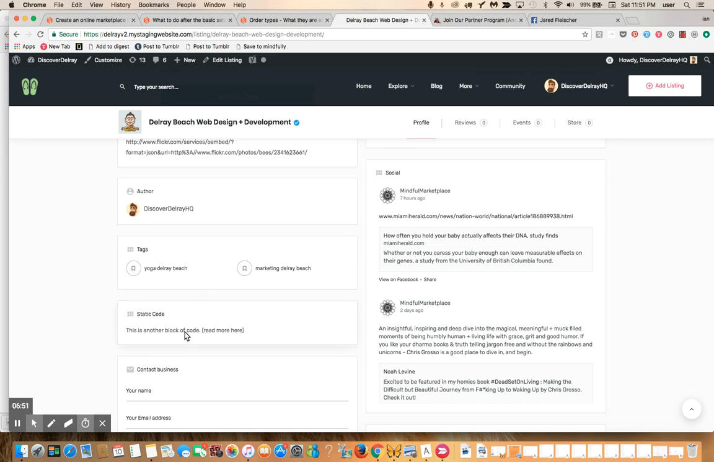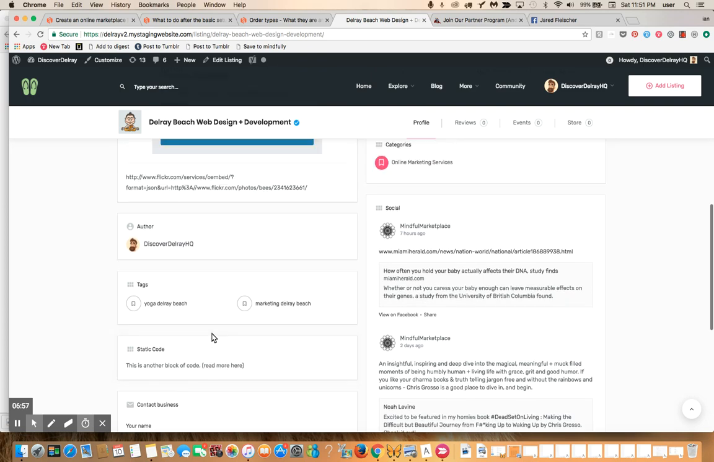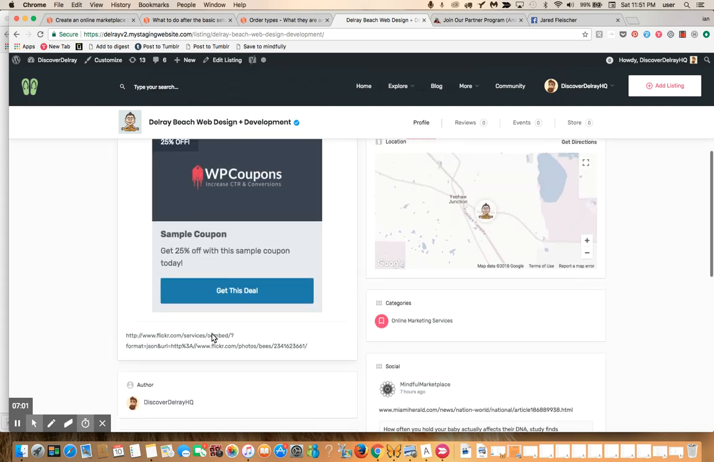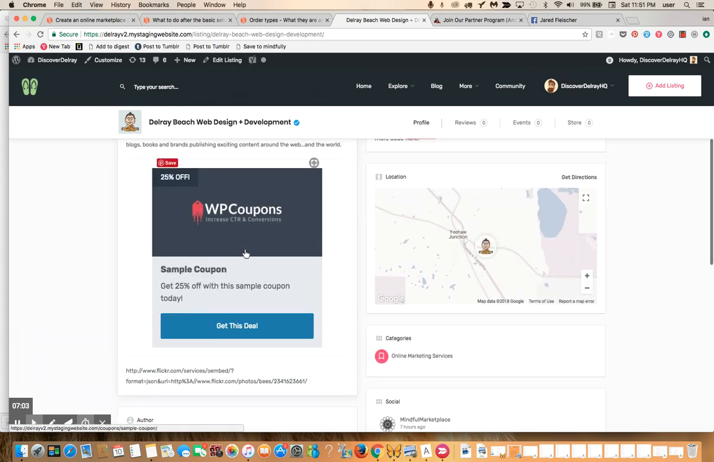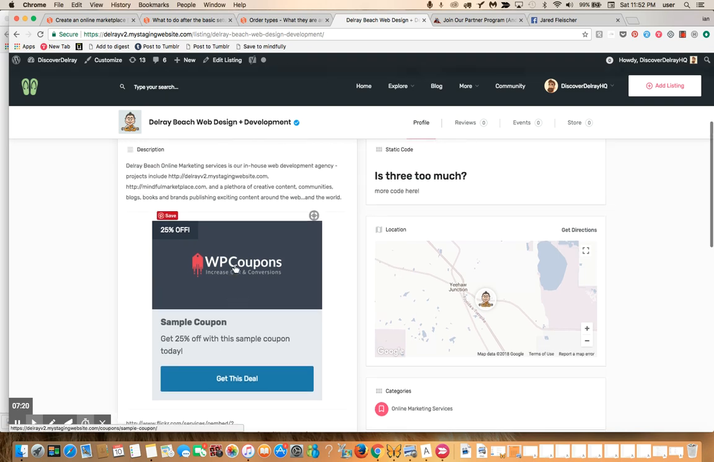Here's another block of static code. This could be an AdSense block. It could be another offer. And every one of your listings is going to have this content. So you can use your directory to sell whatever it is that you want. This could be related to the actual listing that your user submitted, or it could be related to something that you're selling. It's dependent on how you want to monetize your directory, or you can mix and match it up.